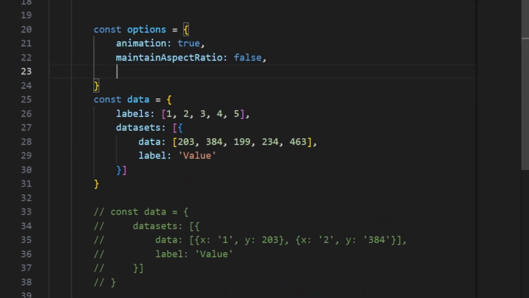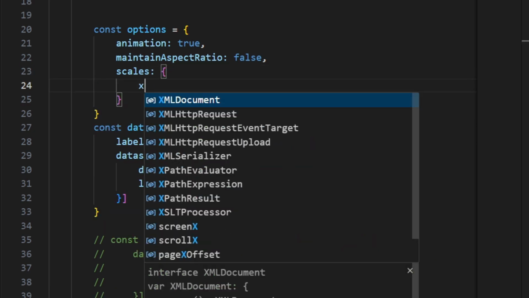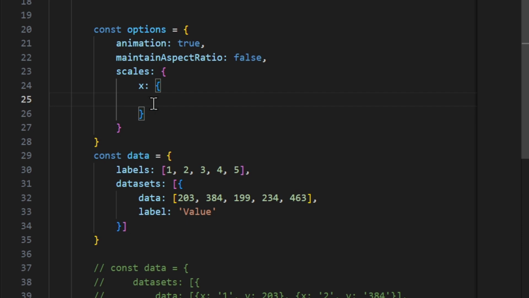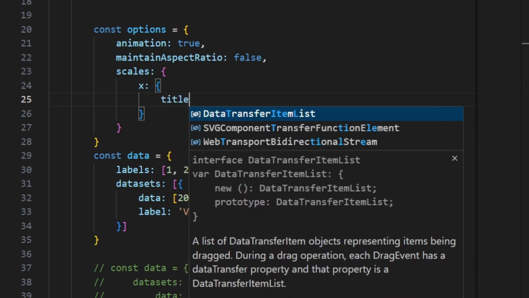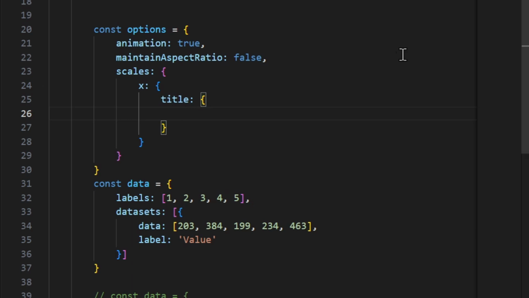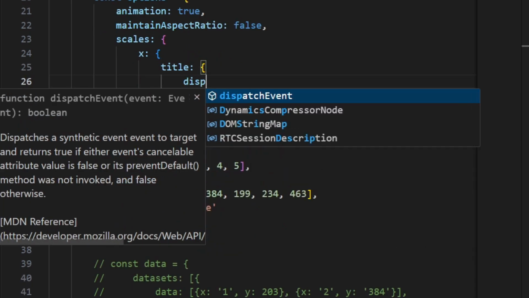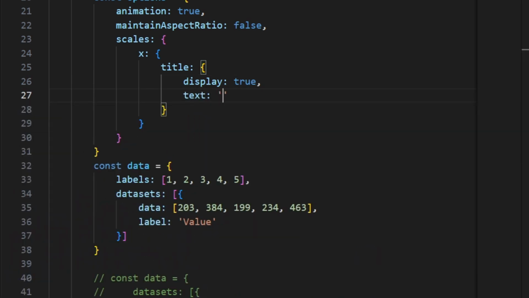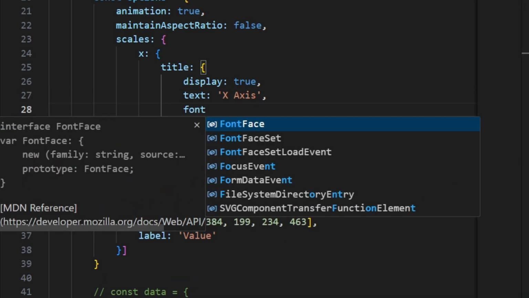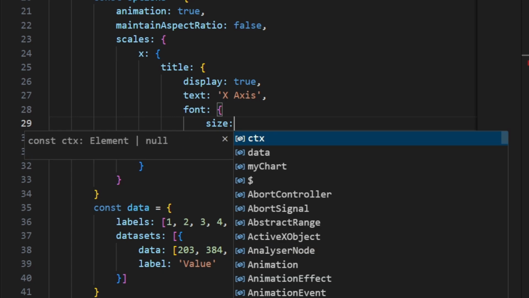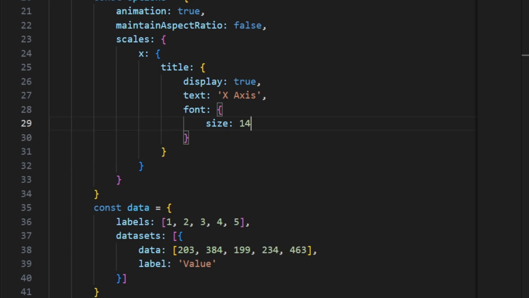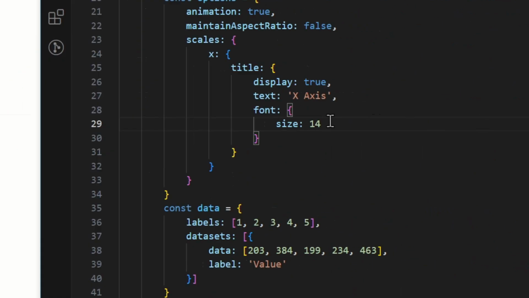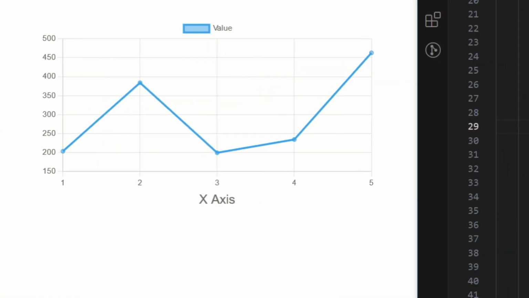Then another really important thing is the scales. Okay, scales is an object and then x, the x-axis, and I'm going to actually change the title. So title, right there. Okay, and I'm going to do something like display true, then the text x-axis, font size 14, like that. And as you can see, you get this here. If you change the size, you get this different, etc., etc.